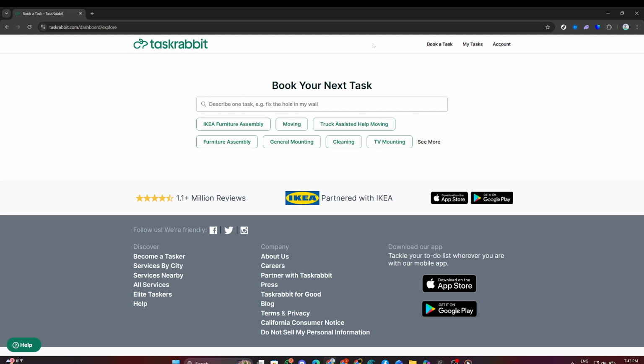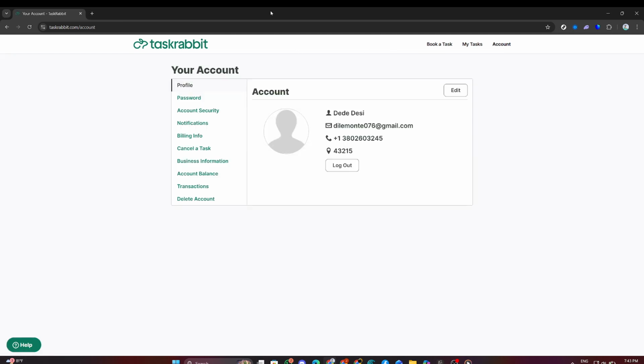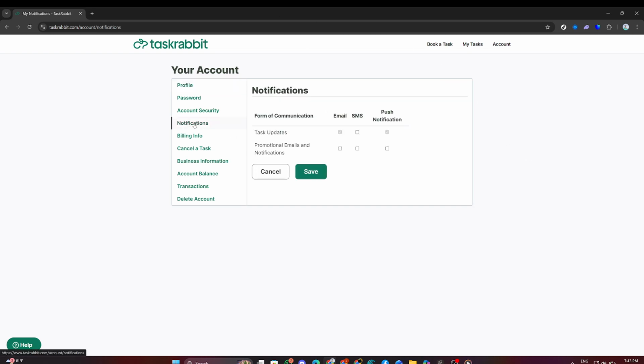Once you are on the account settings page, look for the edit button, which is typically located near your current phone number. Click on the edit button to enable modifications to your account details. This step is crucial as it allows you to input your new phone number. In the phone field, delete your existing number and enter the new phone number you wish to use.